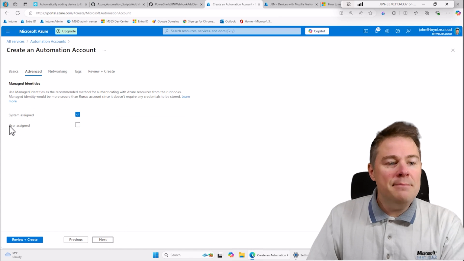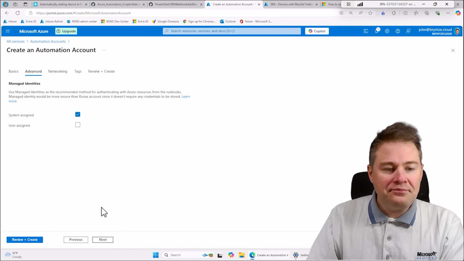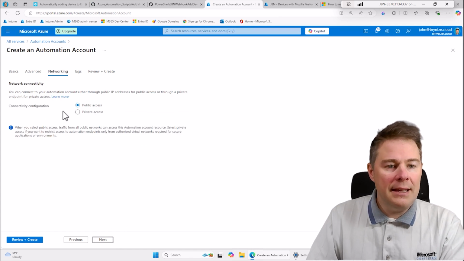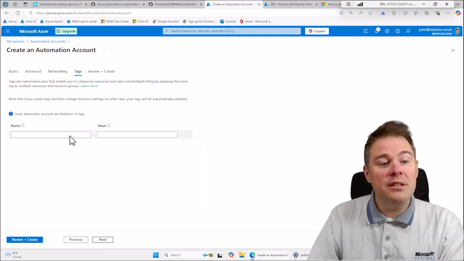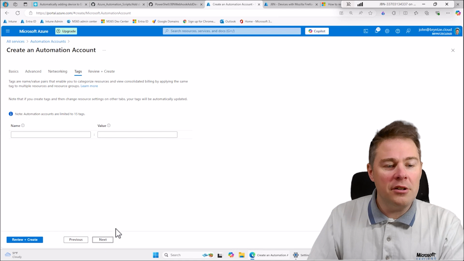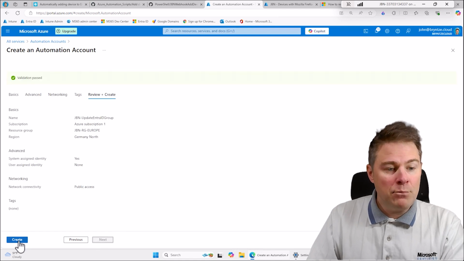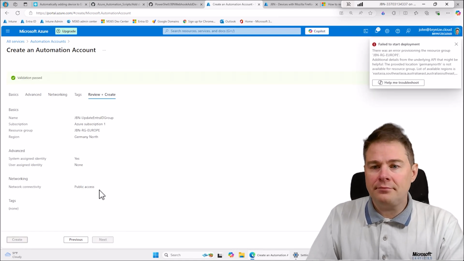If we go next, it's important that it's system assigned. Then networking, we can keep the default public access. Well, system assigned was default also, but if it's not. Tags are very good. I'm not going to use them. It's good if you want to find out where costs are and for other things. Let's create this one.